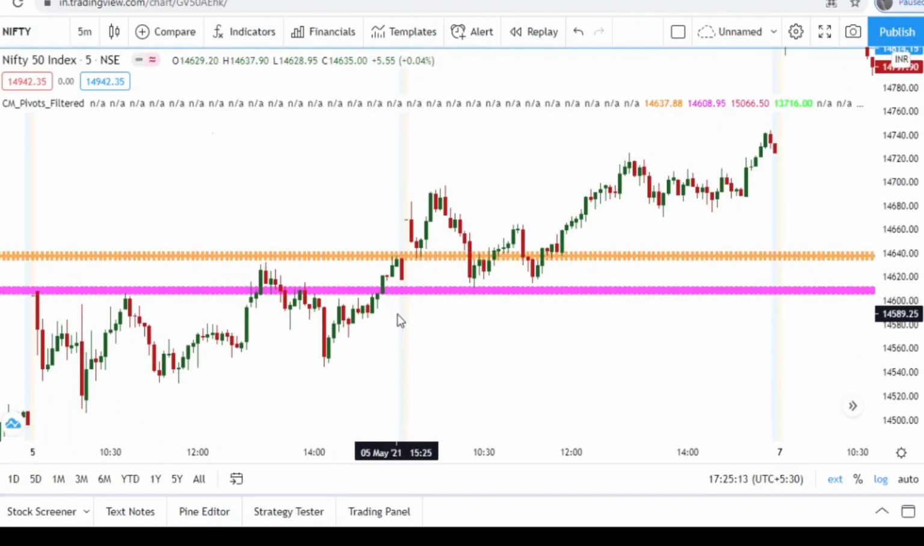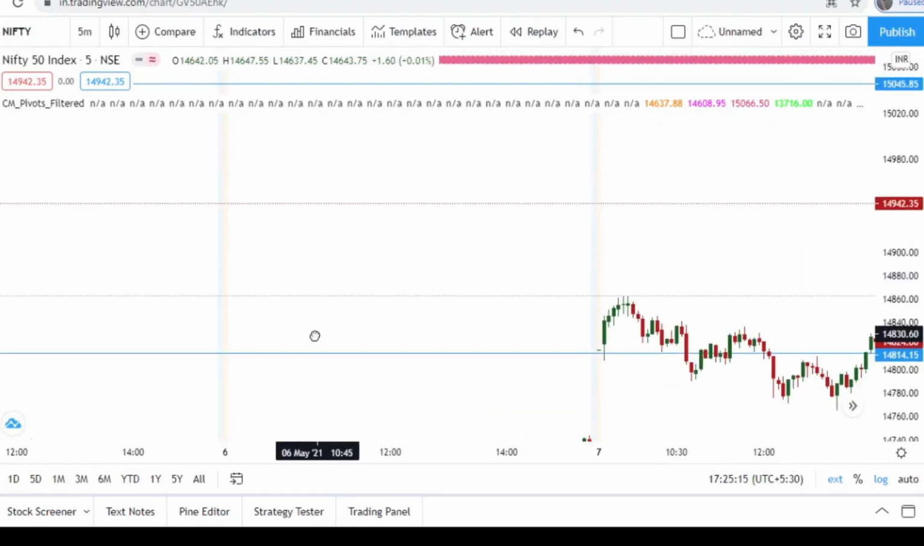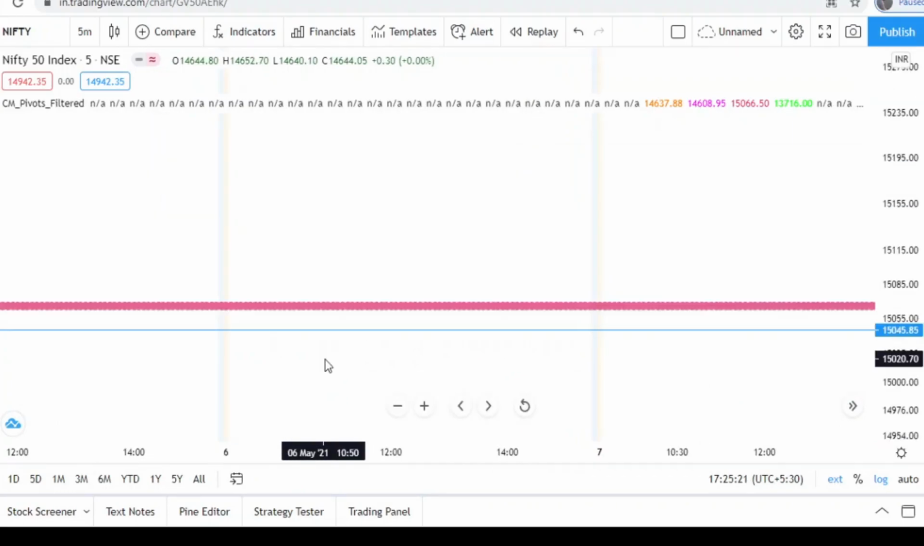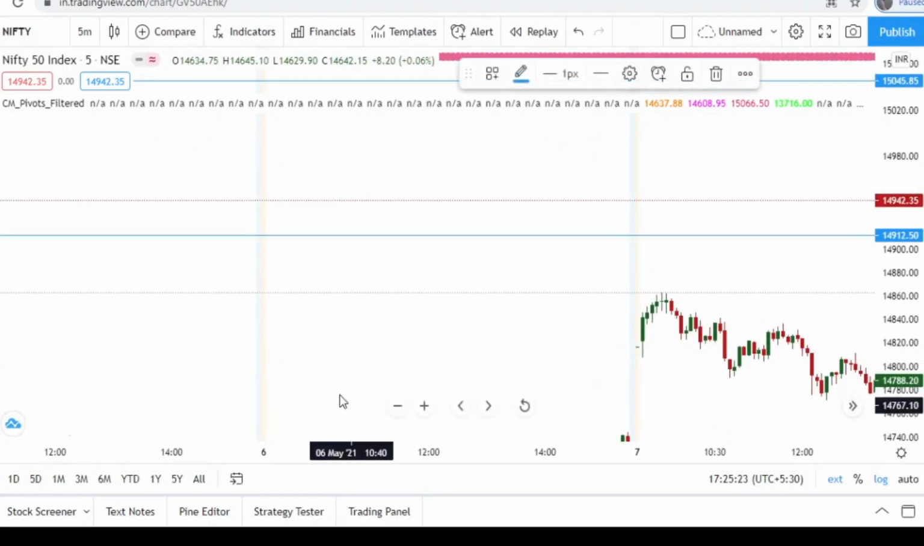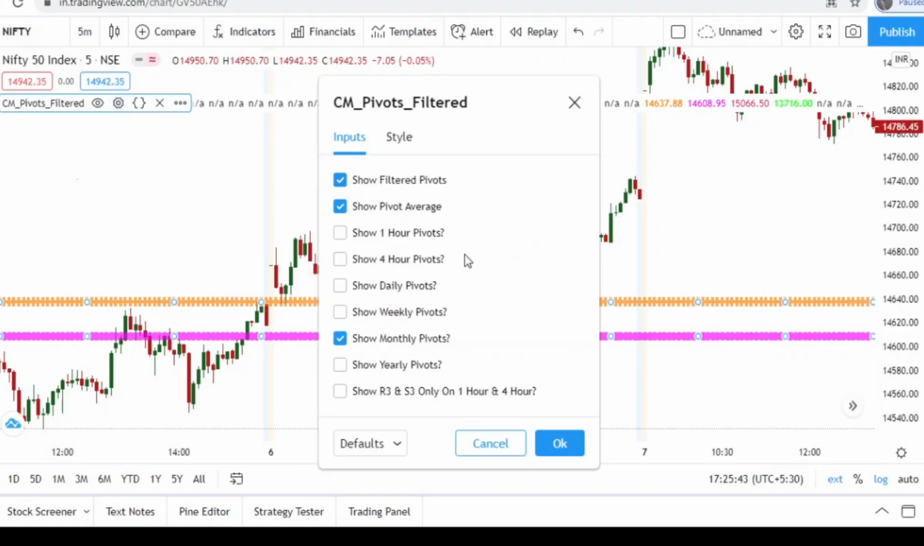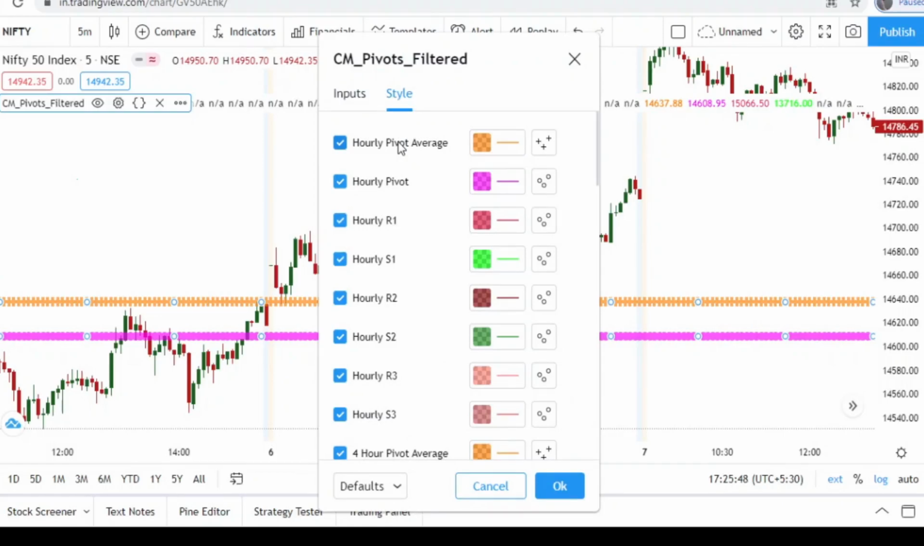Now you can see some lines on your chart. These are the pivot lines, the weekly, monthly and daily pivot lines. Now you have to do some settings so that you can edit the colors, thickness of the lines and so on. For that, you have to click here, Settings. The second option there is Settings, CM Pivots Filtered. Click that, and in that you should go to Style. First you should click Style.